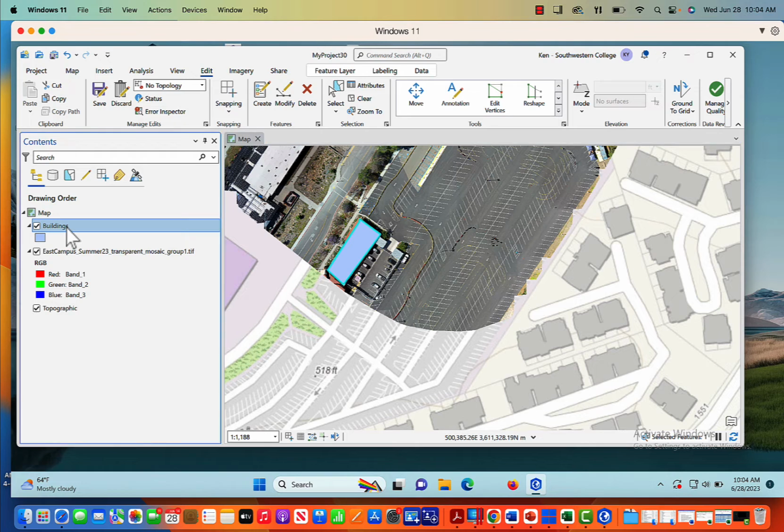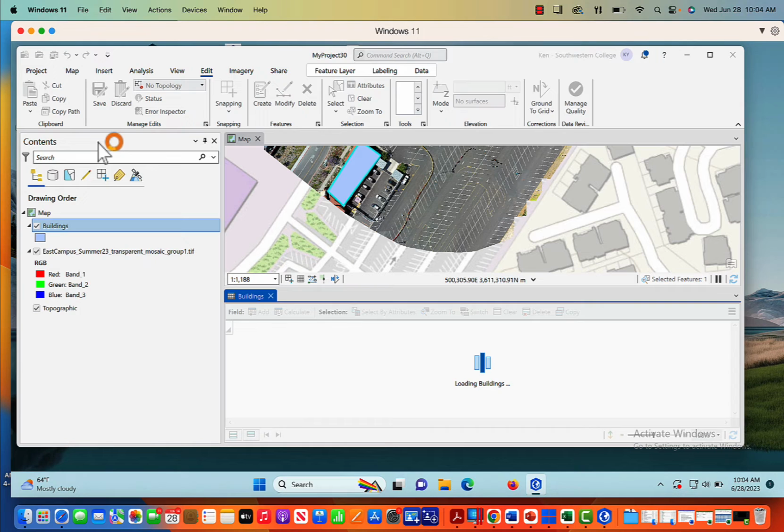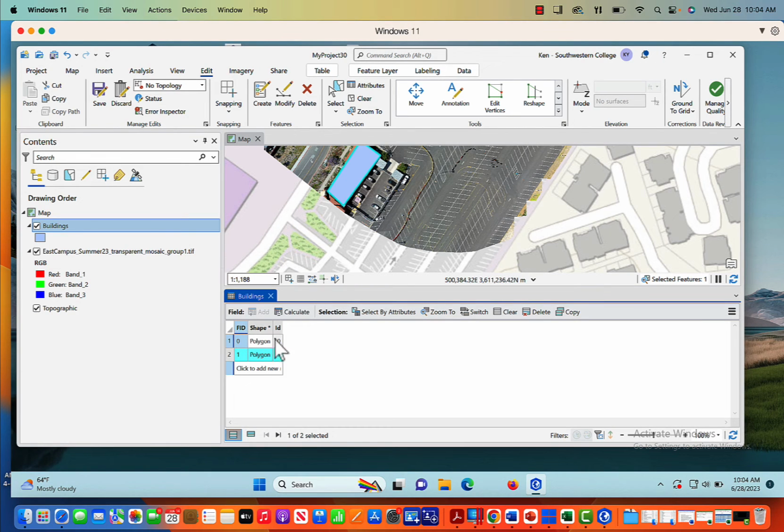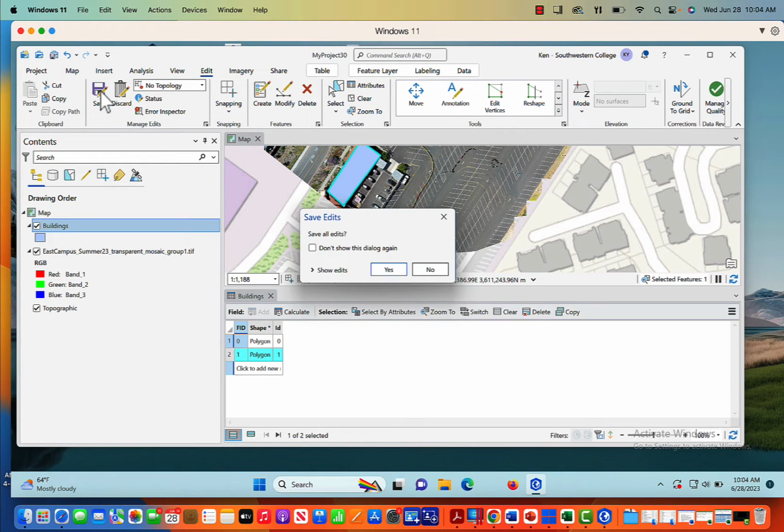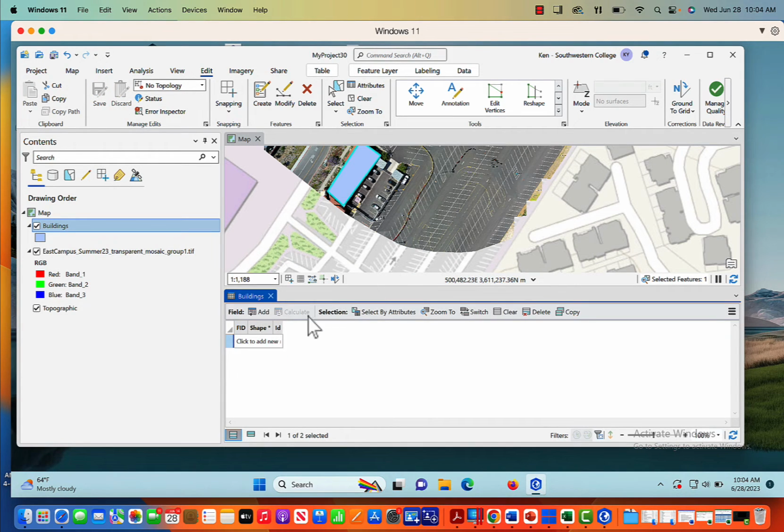If I right click on buildings and I look at the attribute table, then you can see I've got my two attributes. I've got the one building that's up here that you can't see, and the police station, which is right down here. You'll notice I can't do anything with it. It's grayed out, the Add button. That's because I need to save my edits before I can go further. So I'm going to click Save right here under the Manage Edits tool. And now when I save it, you'll notice I've got the Add back and I can mess around with this.